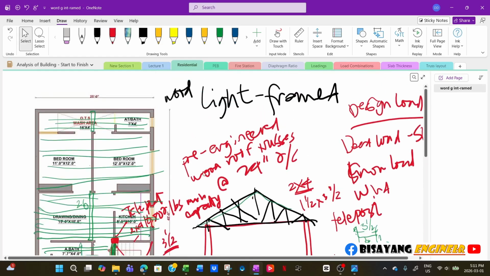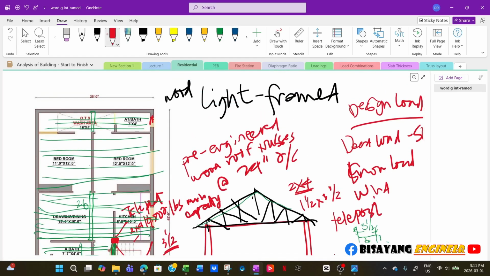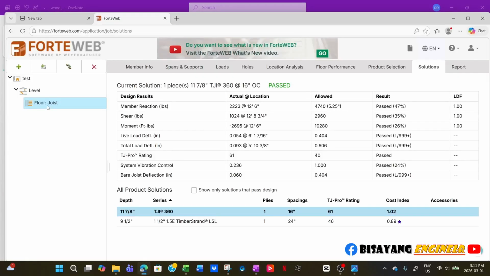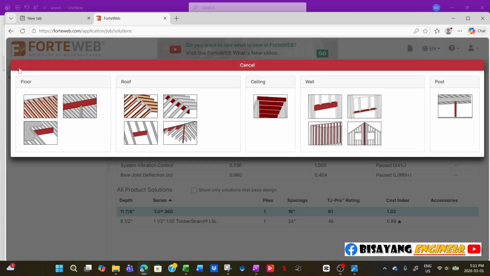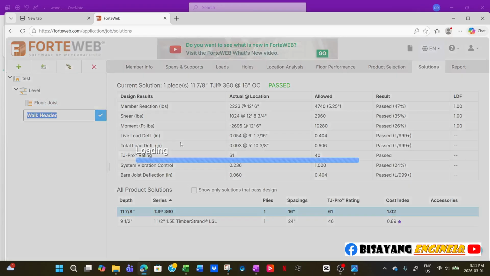And then wherever there are openings, all you have to do is provide a header. Now in 40 web, there's a calculation also for that. So if you look at this one here, see this wall, that's a header. Or you can design it the same as a beam, but just use this one here.